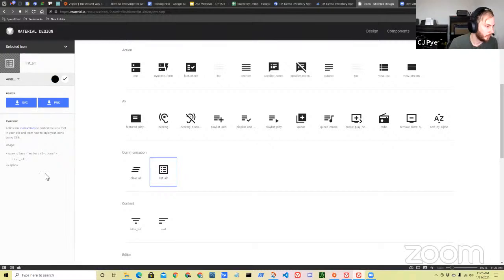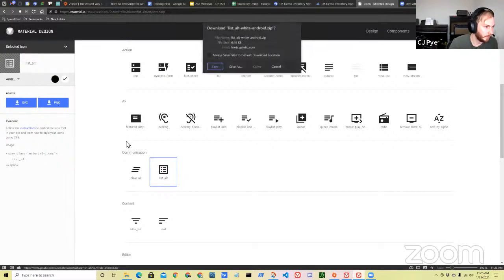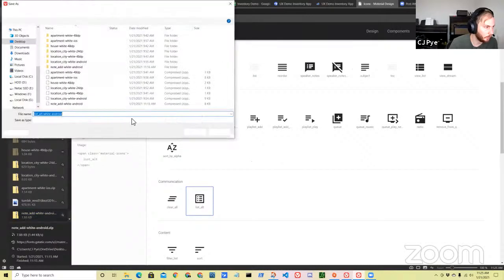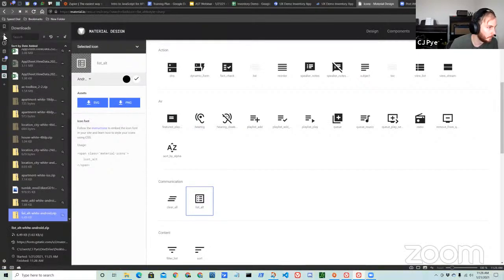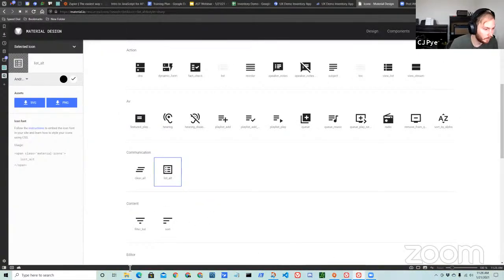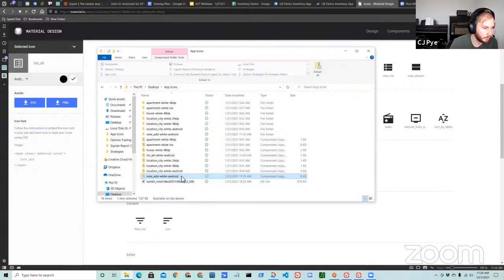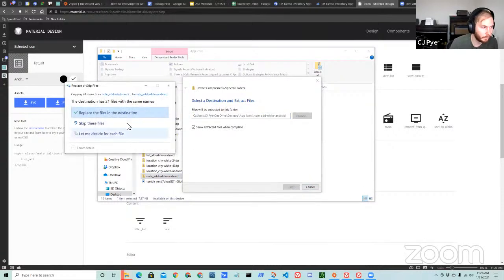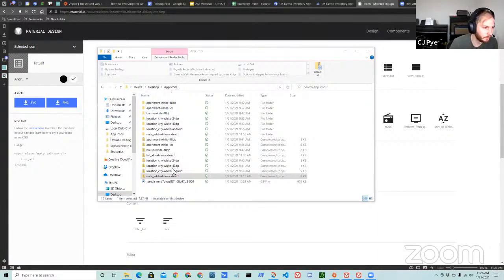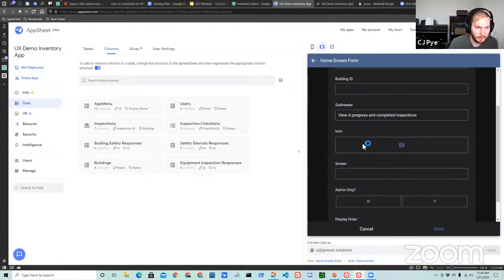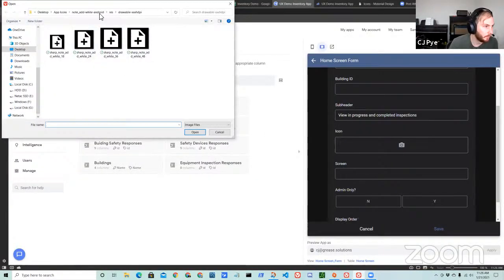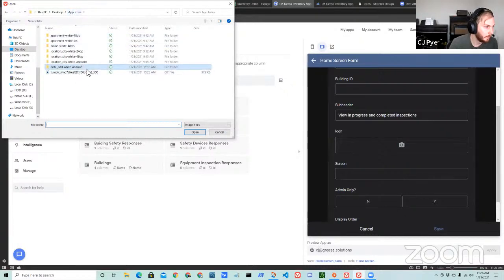I've already got Android selected and I got the white one, so I'll download that PNG and save it to my app icons folder. Beautiful, and then let me just extract all here. Oh, I already added that one. Perfect. And then back in our form, we'll go ahead and find that icon and add that in.